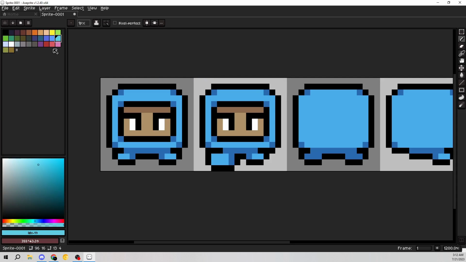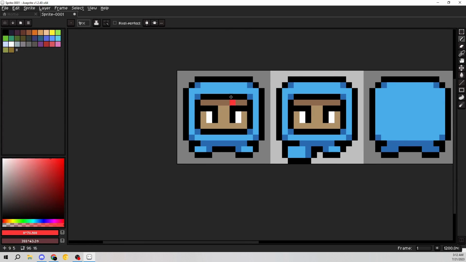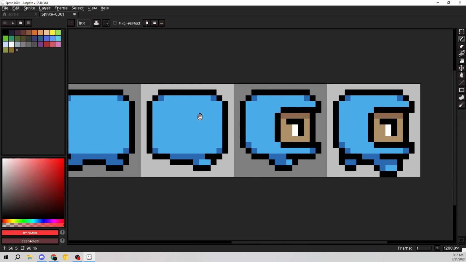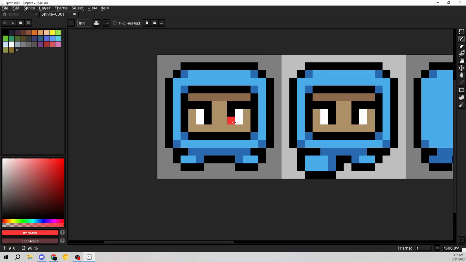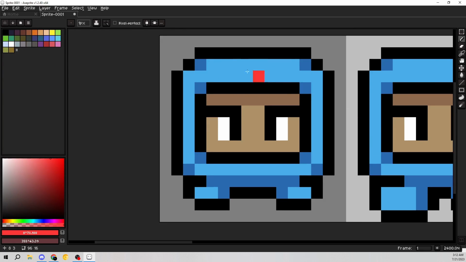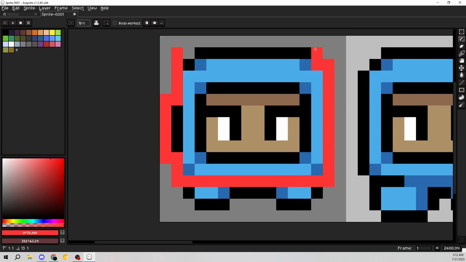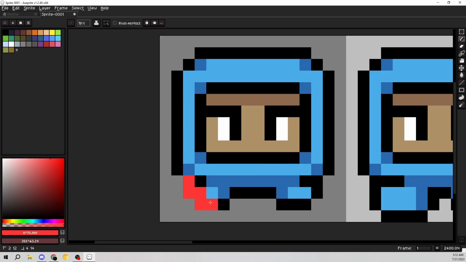The important thing is to keep these all consistent. So we need to have six 16 by 16 squares to start off with. And then I went ahead and drew this guy first. He's literally just basically a cube with rounded edges, and then he has little feet on the bottom.